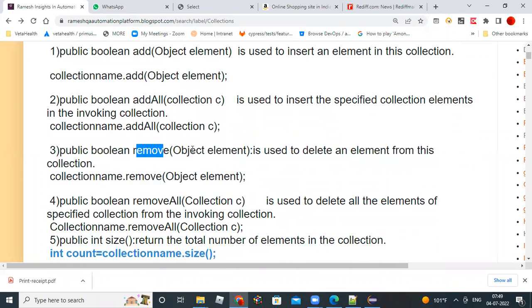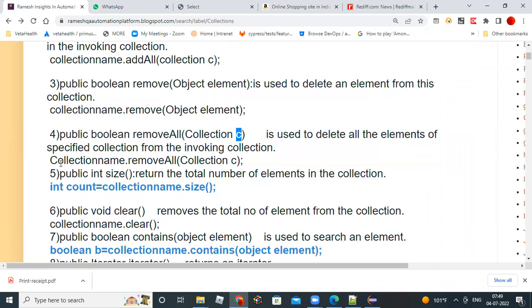With the remove method, you can remove an element from the collection. If this element is there, it will be removed. So how to call this? collectionName.remove(object element). The removeAll(Collection c) method will remove the specified collection of elements from the current collection: collectionName.removeAll(collection c). It removes all those elements from this collection.